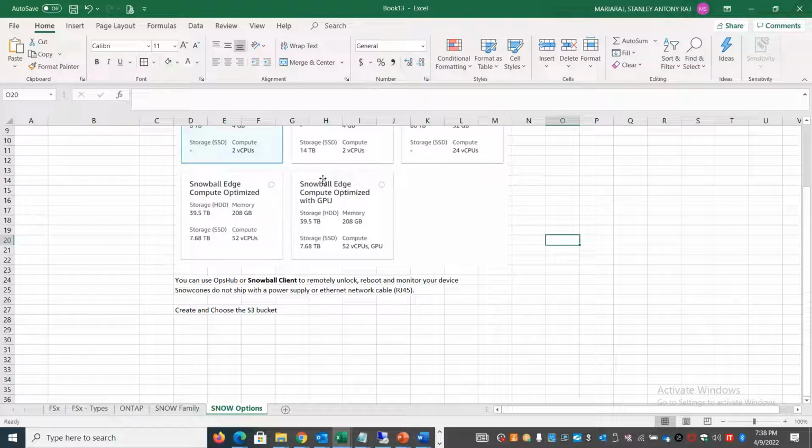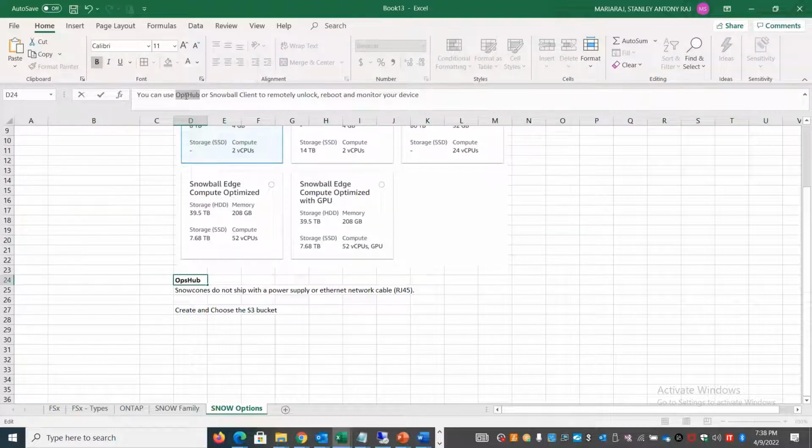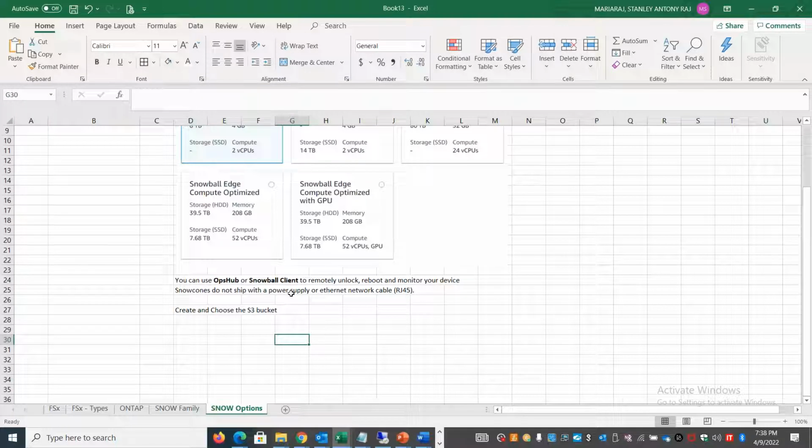But let's also talk about the Ops Hub. There is a very good option you can install on your laptop and desktop. You can either install the Snowball client, or you can install this Ops Hub. These are the two software clients which you can install and use for copying the data, or managing the data. But similarly, I'll show you some other third-party tools.